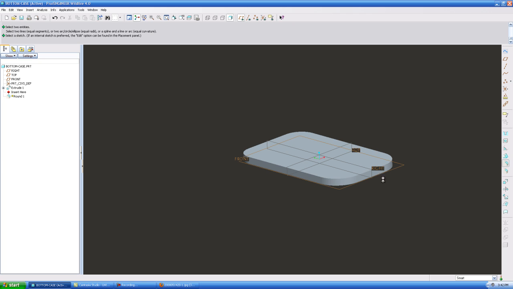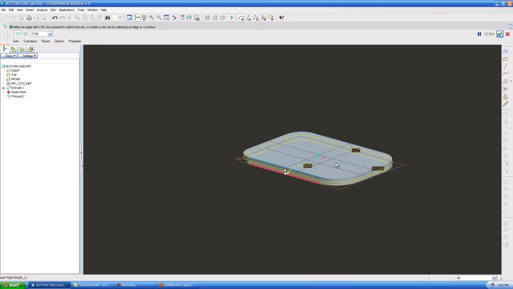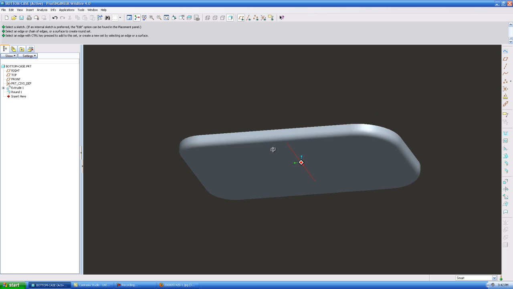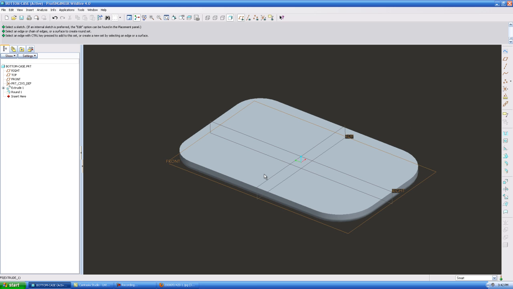And I'm going to radius the bottom. I think it's set to 5. And that's pretty much the bottom part of my case right there, except I need to shell it.